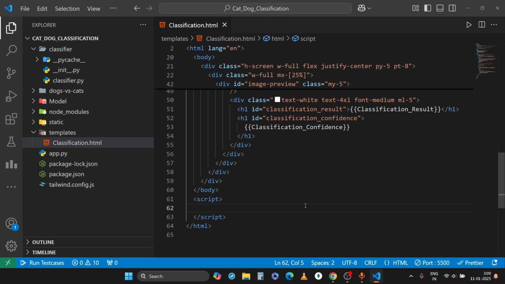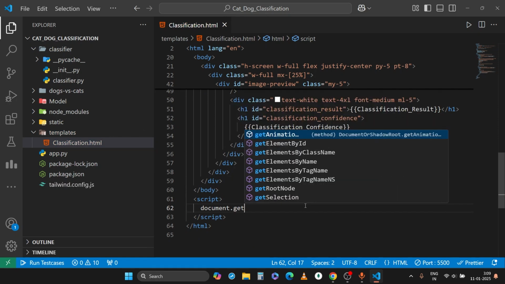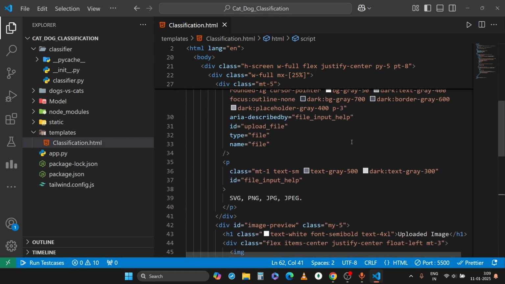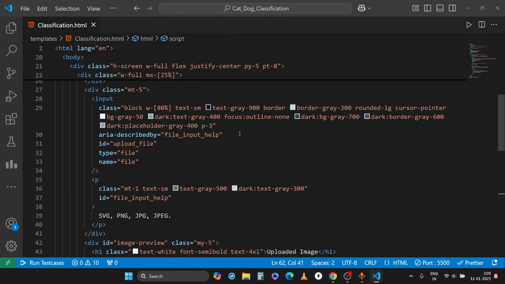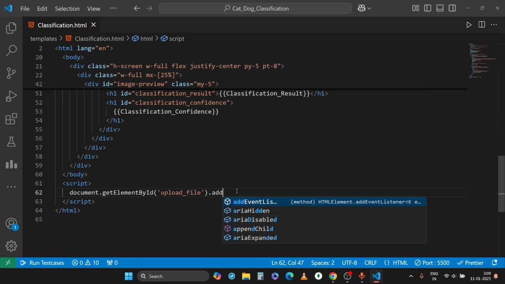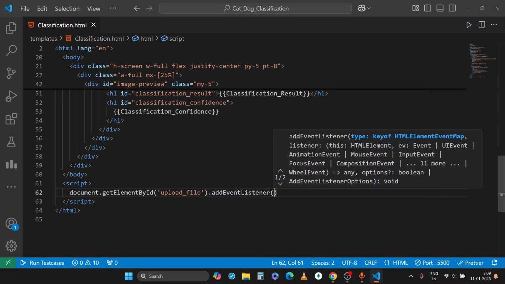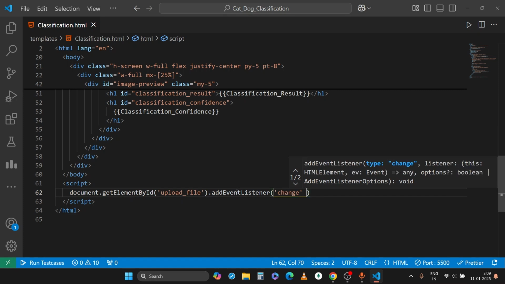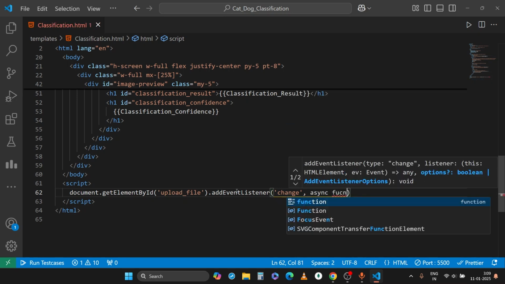Now we will type. We will first fetch document, get element by ID, upload file, the input field. If any changes occur, then this function gets activated, making it an asynchronous function.